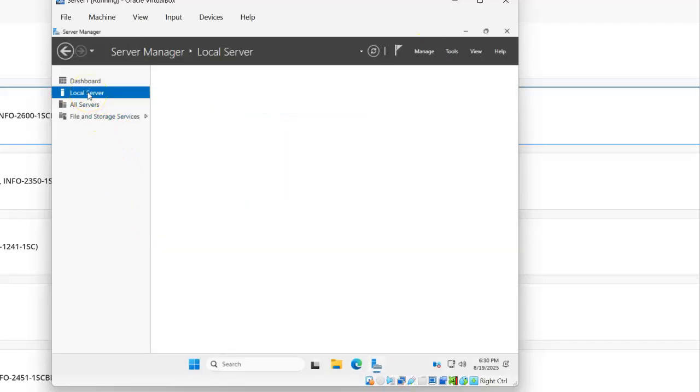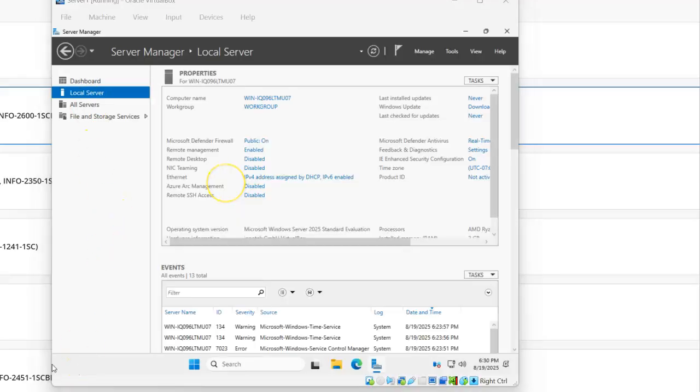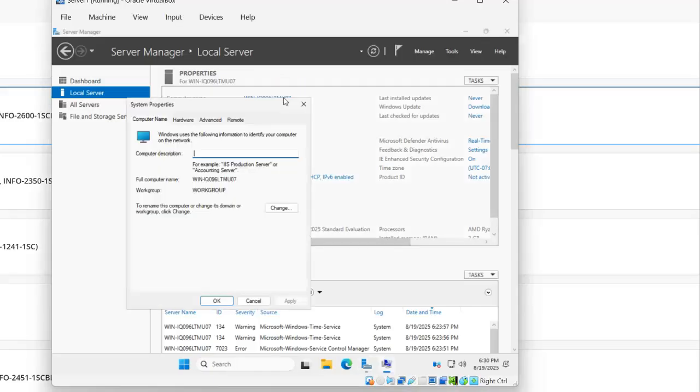Now we're going to go to local server. We're going to do some configurations to the local machine once it loads everything. Now our virtual machine, the box is called Server 1, but our actual operating system is called Win blah blah blah. Well, that's a dumb name. So let's click on that.